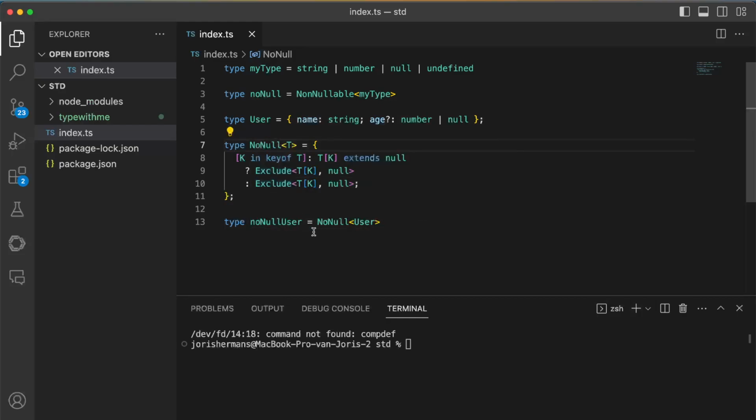So again, important to know that there are solutions to do this type of thing, to remove certain things from the union type, but that you then need to use other things than NonNullable. NonNullable really removes null and undefined from a union type. So it's important to take that into account.